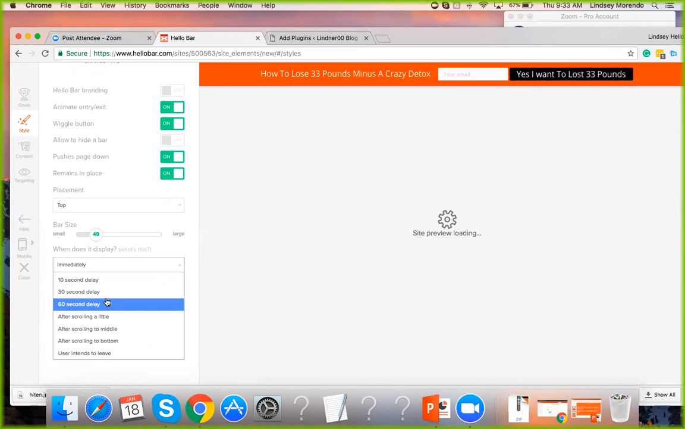So if the bounce rate is really high, then you might want to think about using the function of timing when the user intends to leave, meaning they go up to hit the URL bar and then we show them something. Now, a tip for user intends to leave: I actually would not use a bar. I would use a page takeover.